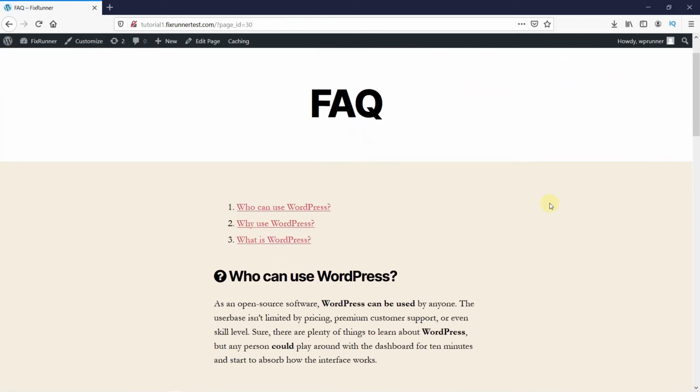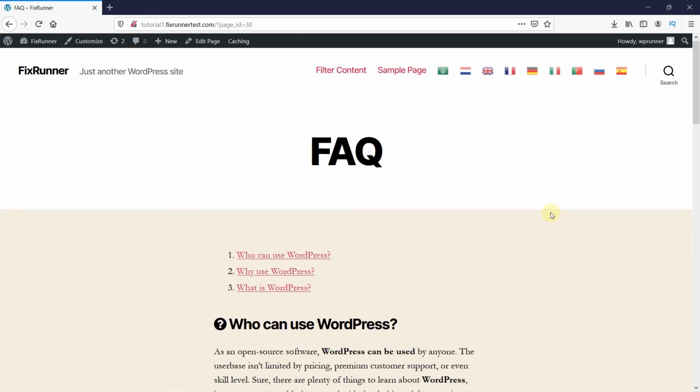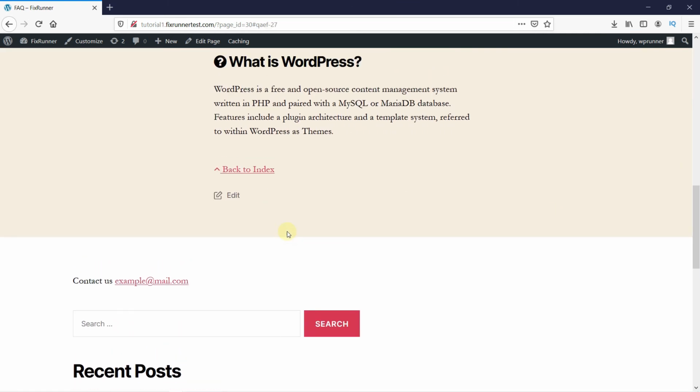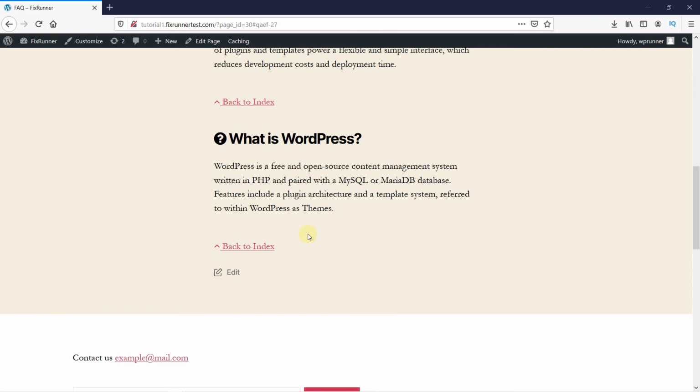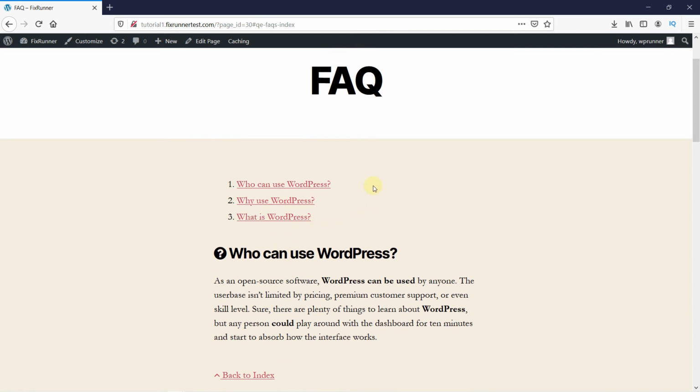And as you can see, the plugin has automatically arranged our questions in a numbering scheme. And when you click on a question, you're redirected to that question. And then when you click on Back to the Index, it takes you back to the index. This is how you can set up an FAQ section in WordPress. That's it for today's video.